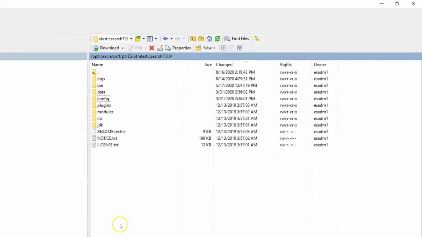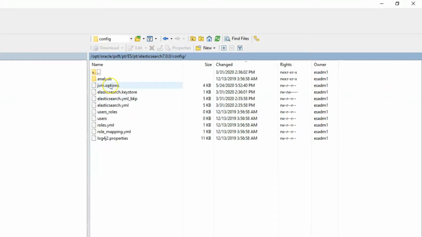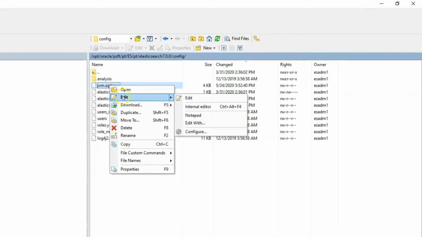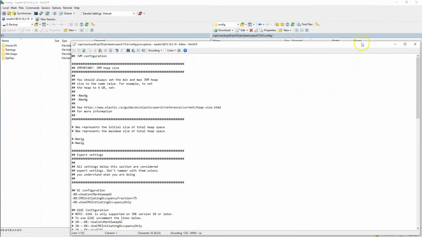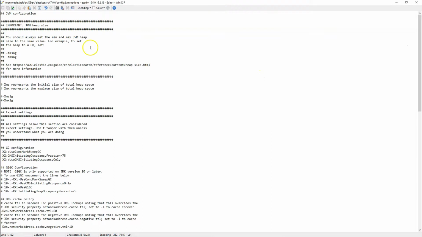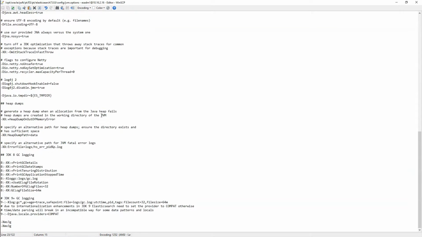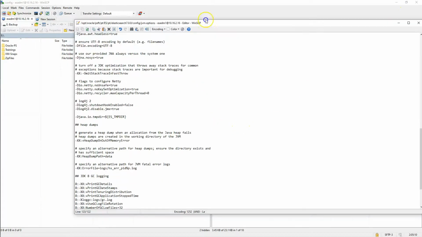To fix that error, you need to log in to the PeopleSoft server and navigate to the Elasticsearch folder, then the config folder. Open the JVM options file. I'm going to increase the Java heap size in this file. I have commented out these two lines, navigated all the way to the bottom, and increased the Java heap size from 1 gig to 3 gig. After saving the file, yes, you need to start the Kibana installation process from the beginning.